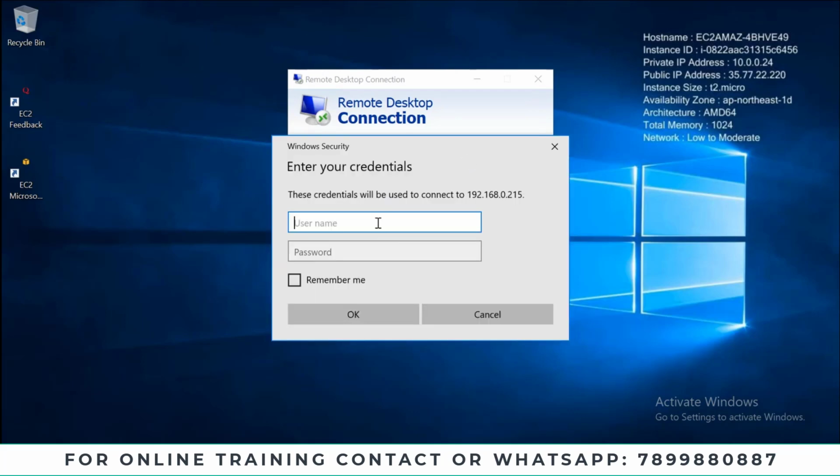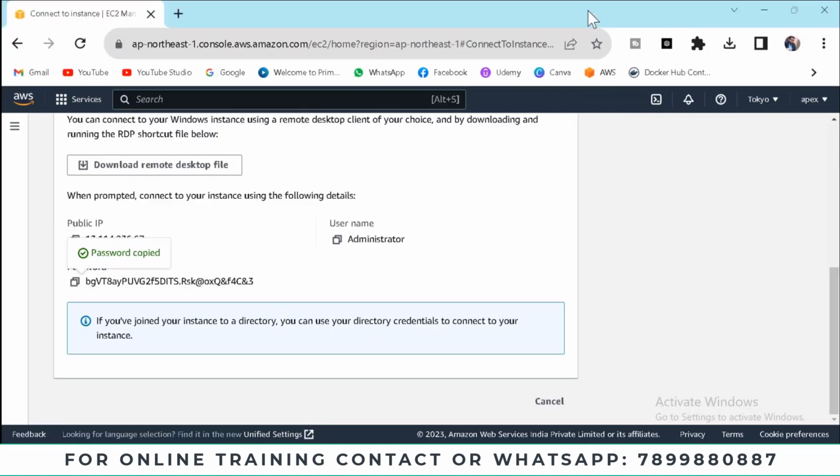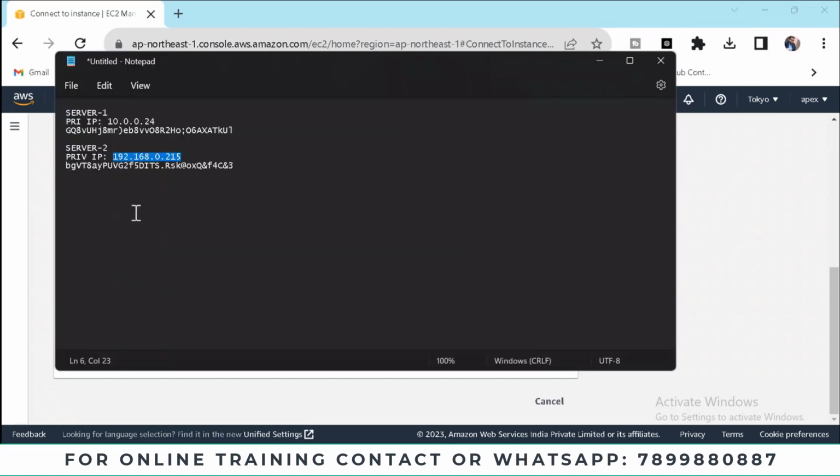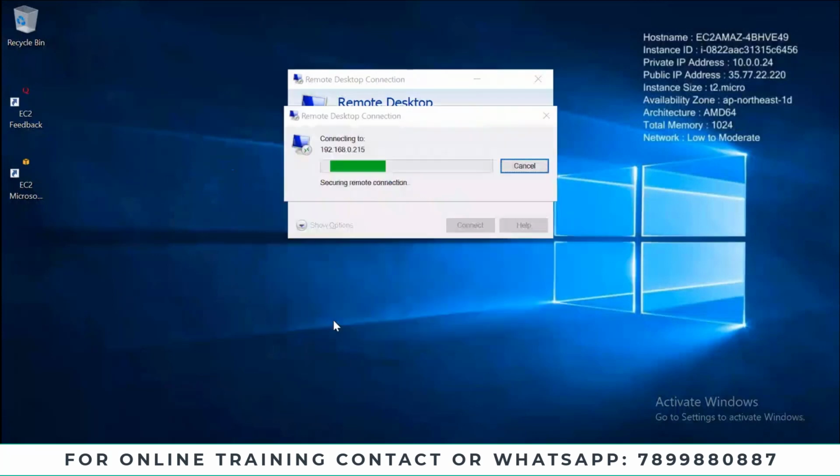Once you enter, the username should be administrator itself. If you are practicing, give this username itself. The password should be this one, so I will copy the password from here, paste it, and give OK. Now it is launching. So we can easily communicate. We are accessing server 2 from the server 1 machine.